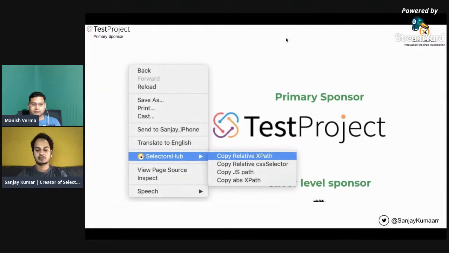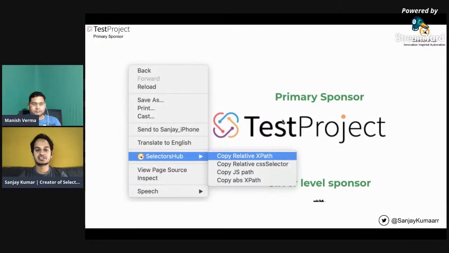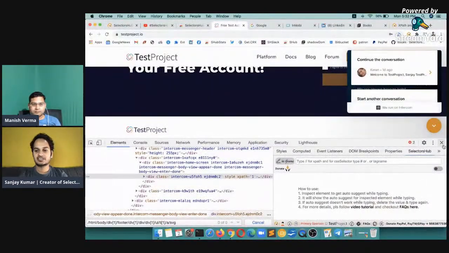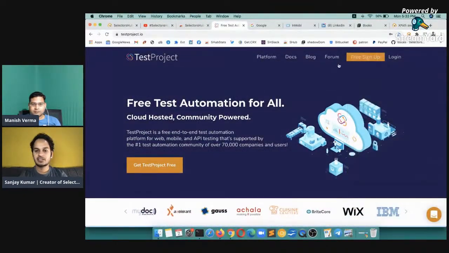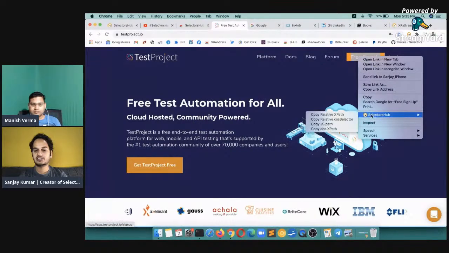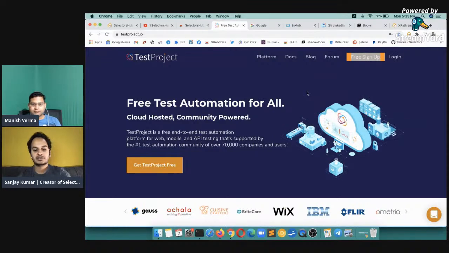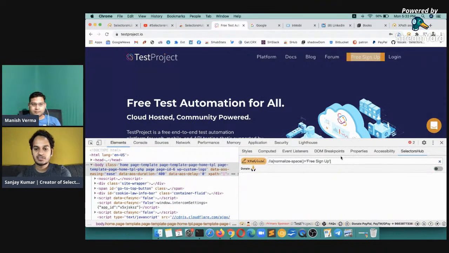There's something more on SelectorsHub. If you don't want to open the dev tools itself, you just right click on the element, and from there itself you can copy the selector. You need not even open the dev tools. You just right click and copy relative XPath, relative CSS selector, whatever you want. You see that you have copied the value, and there you paste. So this is so simple.